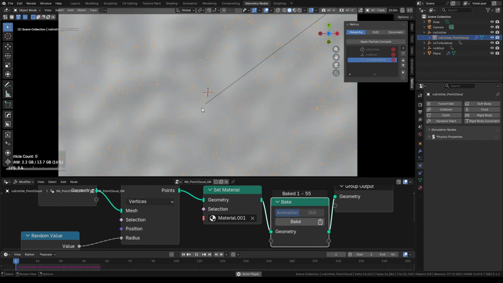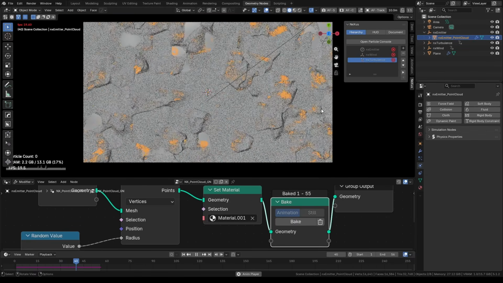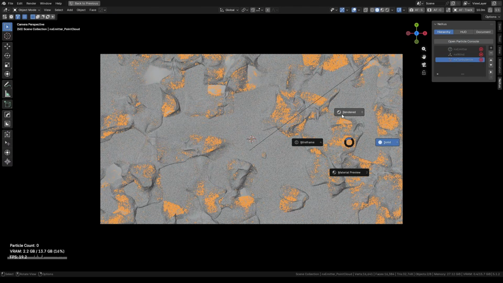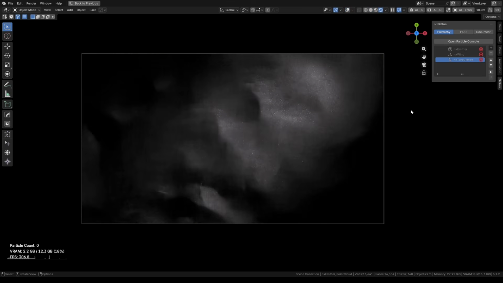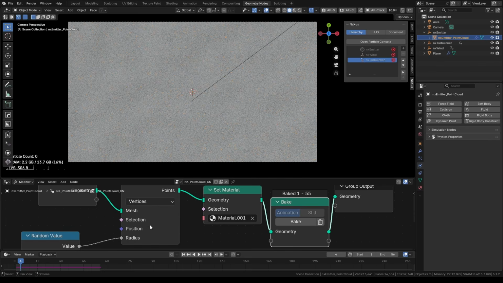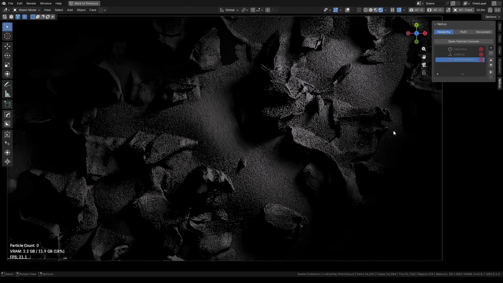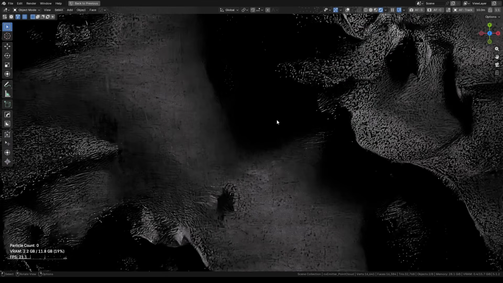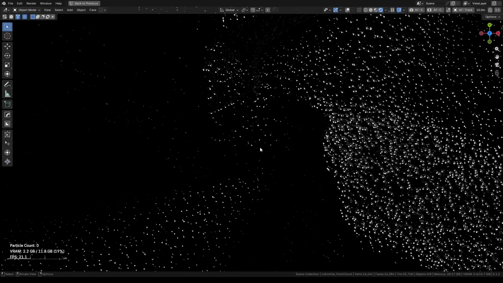Let's reduce it to there. See how it looks from above. Let's render it out. Maybe it needs a bit more time to develop more depth. Let's go to the last frame. And from here on, you can just tweak it to your liking. Let's see, the particles are a bit too big.